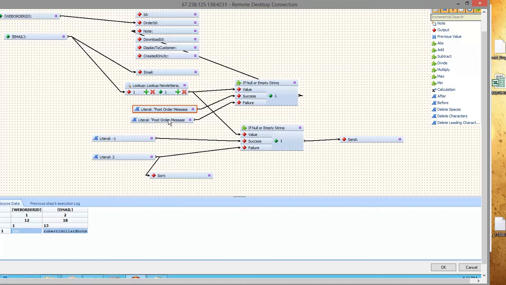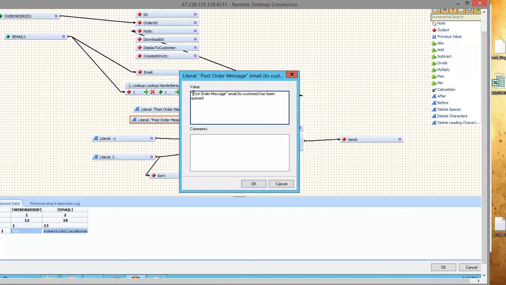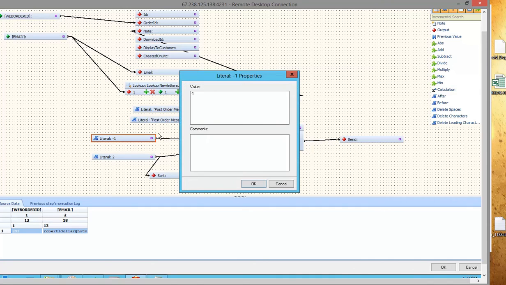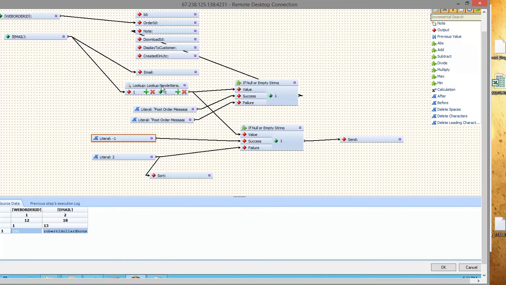If it is not null and empty, in other words, they are a subscriber, what we're going to do is post a record that says post order message email to customer has been queued. So we do another check. We use a -1 if they're not found in the newsletter table. We need this a little further down the road. I needed a 2 for my sort, so I went ahead and just used it as my failure. Again, this will make a little more sense when we go to sort these two messages that go into the orders note table.